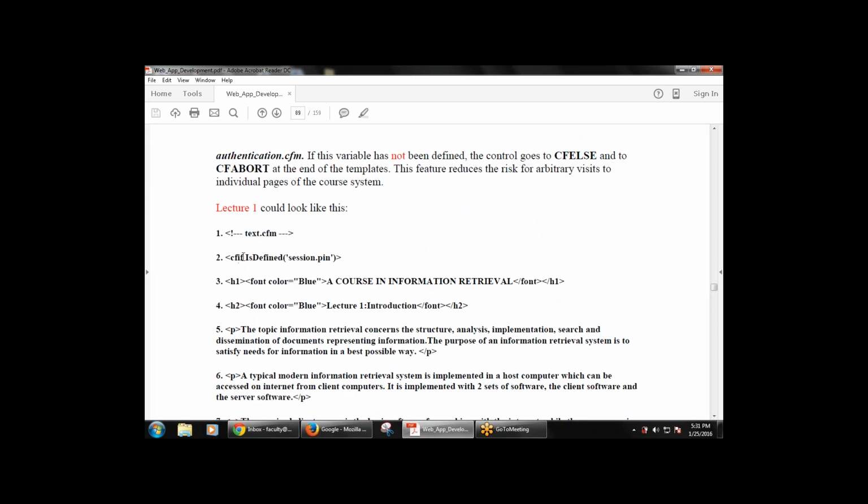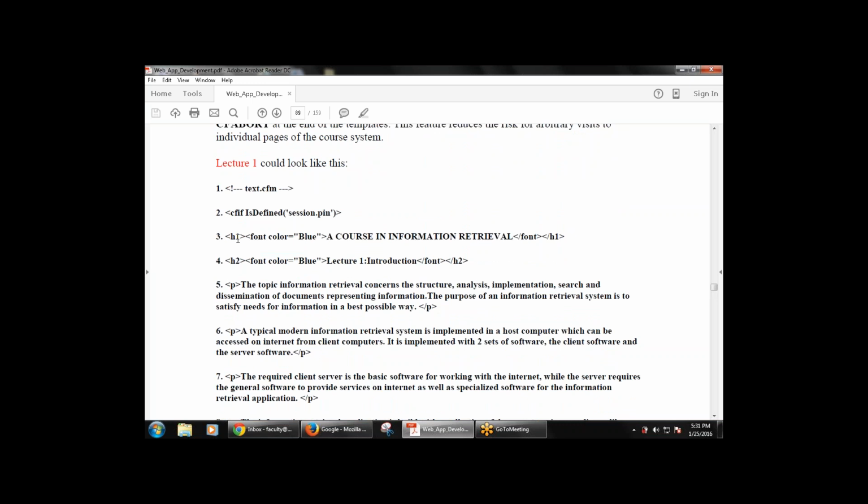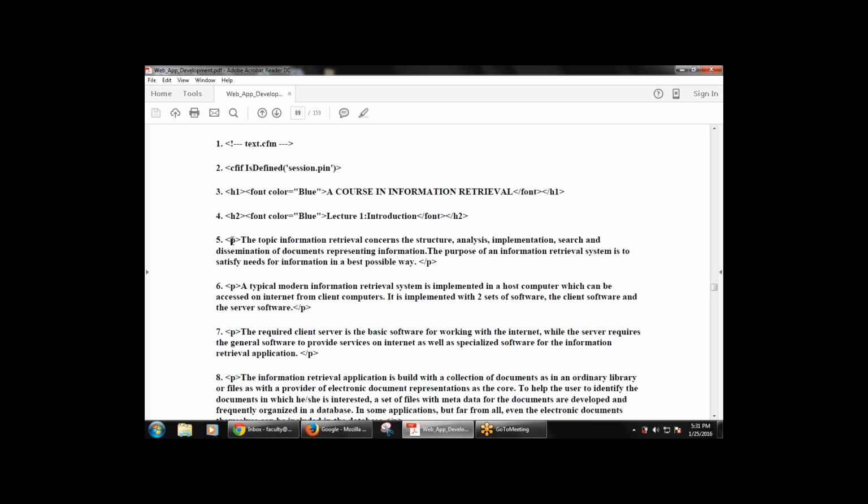Now CF if isDefined session.pin, h1 font color equals blue. The font color of the h1 is blue: a course in information retrieval. Then again the h2. First there is a main heading displayed with the help of the h1. Then there is the next heading, the h2, with font color blue: Lecture 1 Introduction. Then the h2 is closed. Then the p tag will be used.